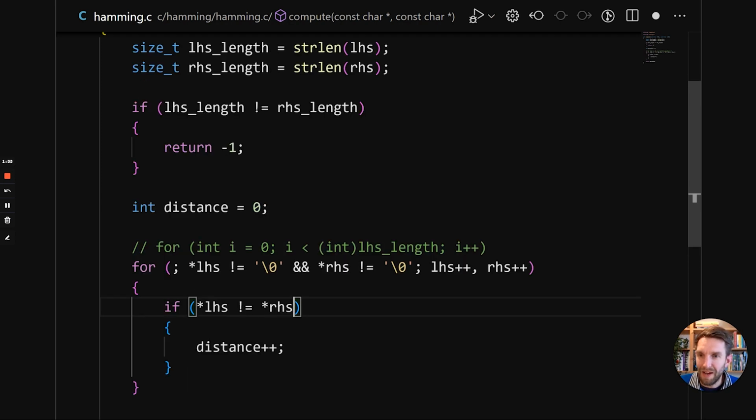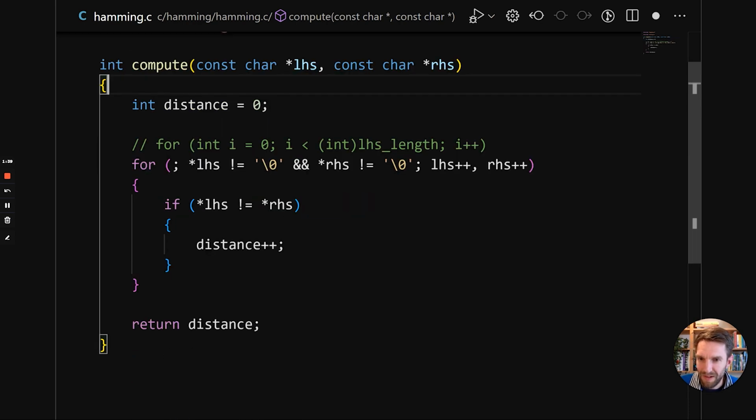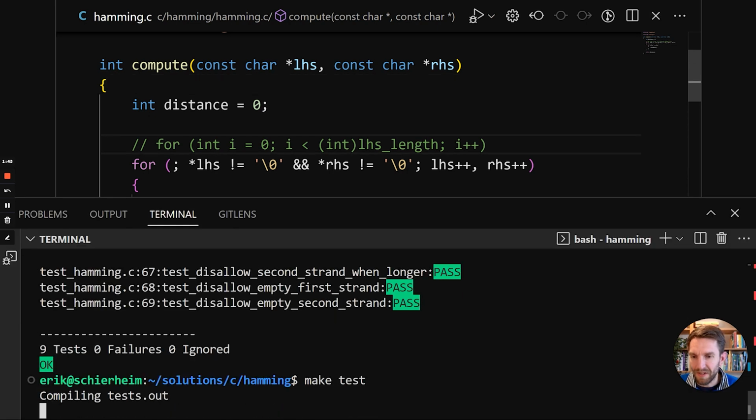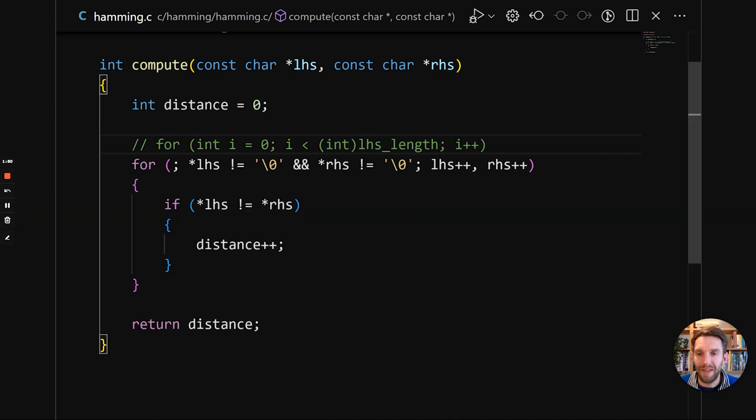So now we have a bit of code that works. Let's just remove this for now. We do need to do something with it in a second, but let's see what this gives us. It passes a lot except for the failures, and the failures are all to do with the checks at the end, whether or not the strings are of unequal lengths.